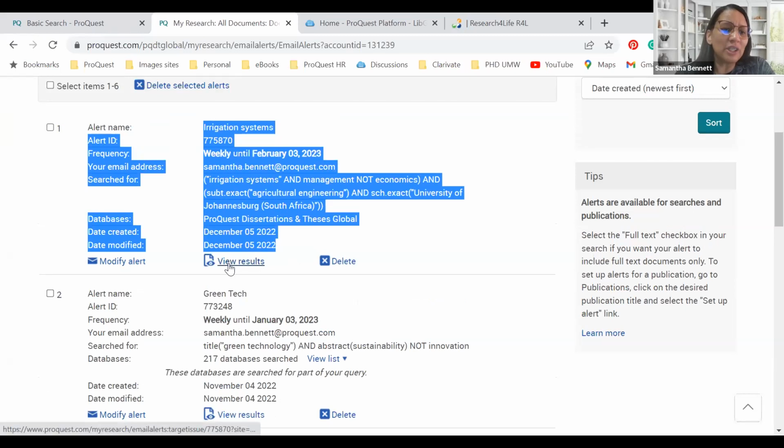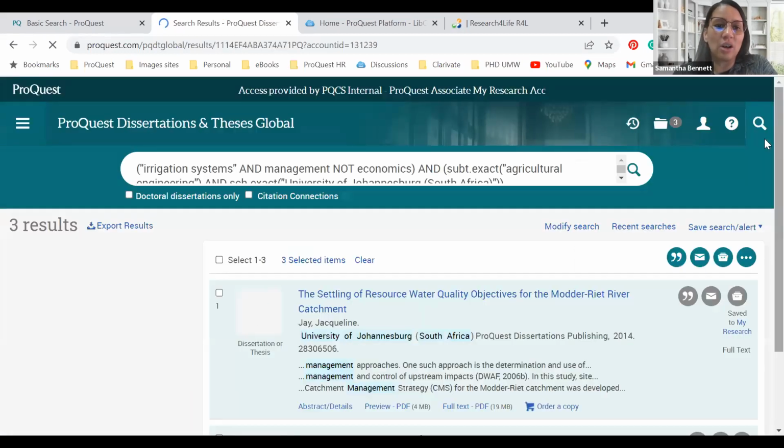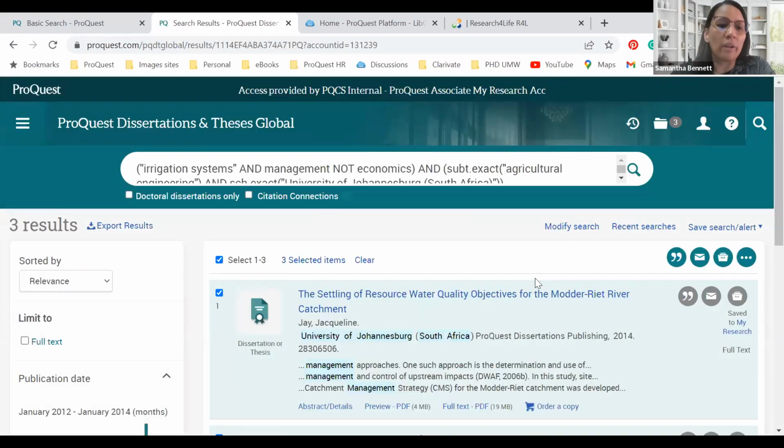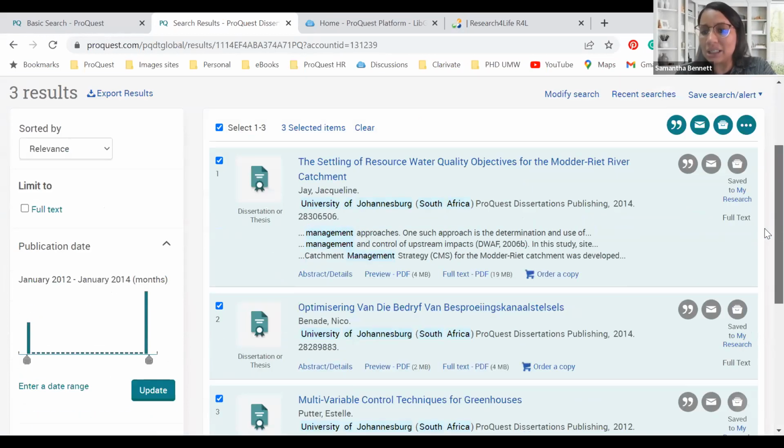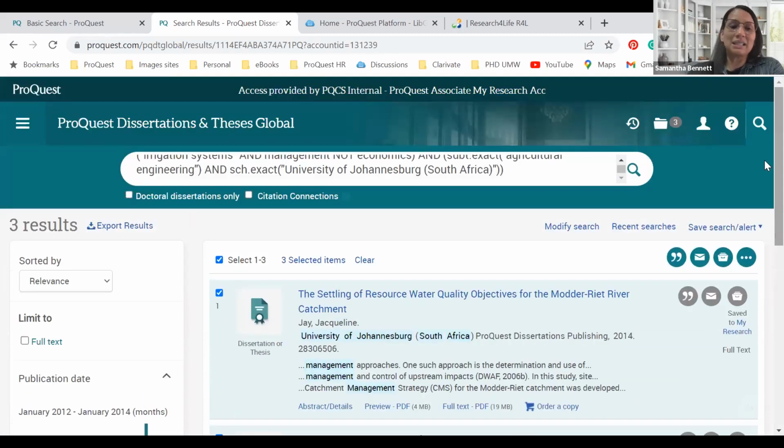And if you want to view the results, I can simply click through and it will open up the results for me within the ProQuest platform directly, where I can see the specific results of alerts that I was searching for on the platform. As you can see, there are the results, and that's what you will see on the platform. I still haven't gone into any of the dissertations and theses. I'm just familiarizing you with the platform. We'll go through some of the dissertations and theses in a little bit.